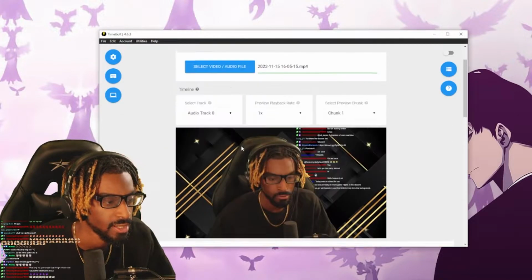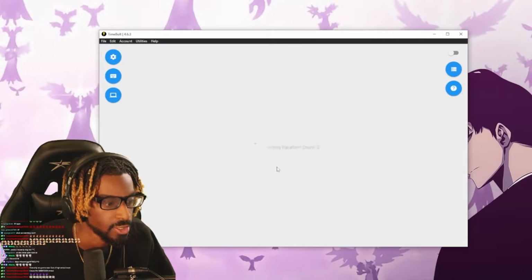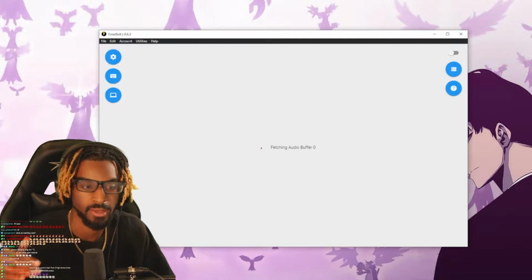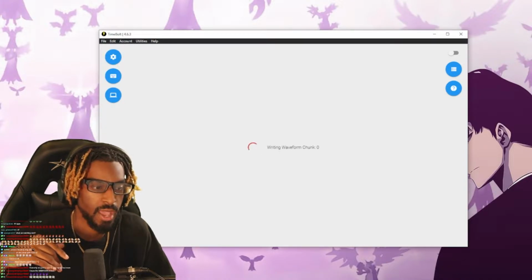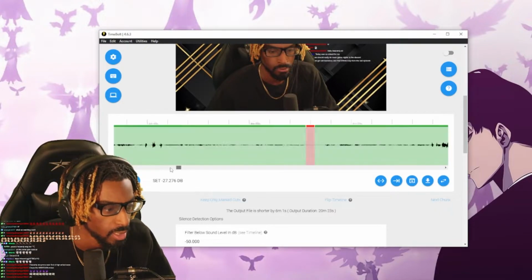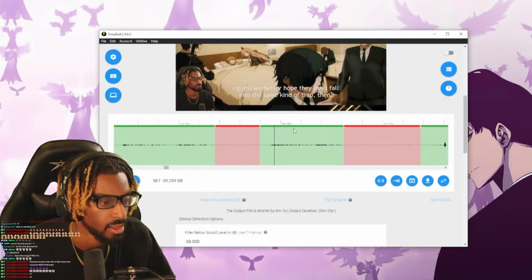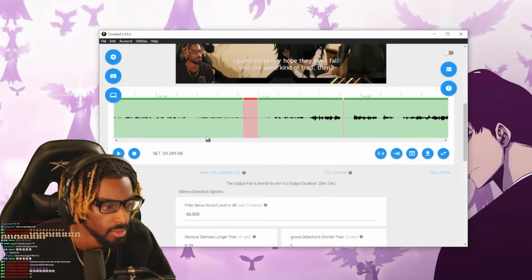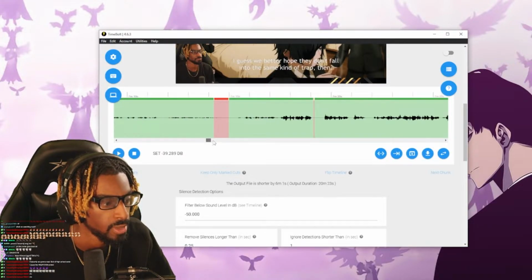What I essentially set it to do is, let me see, I get both tracks. OBS has this setting where you can have your mic audio and your desktop audio record as separate sources. And so I have it to also detect the episode as well. And it shows the output file is shorter by 6 minutes, duration 20 minutes.